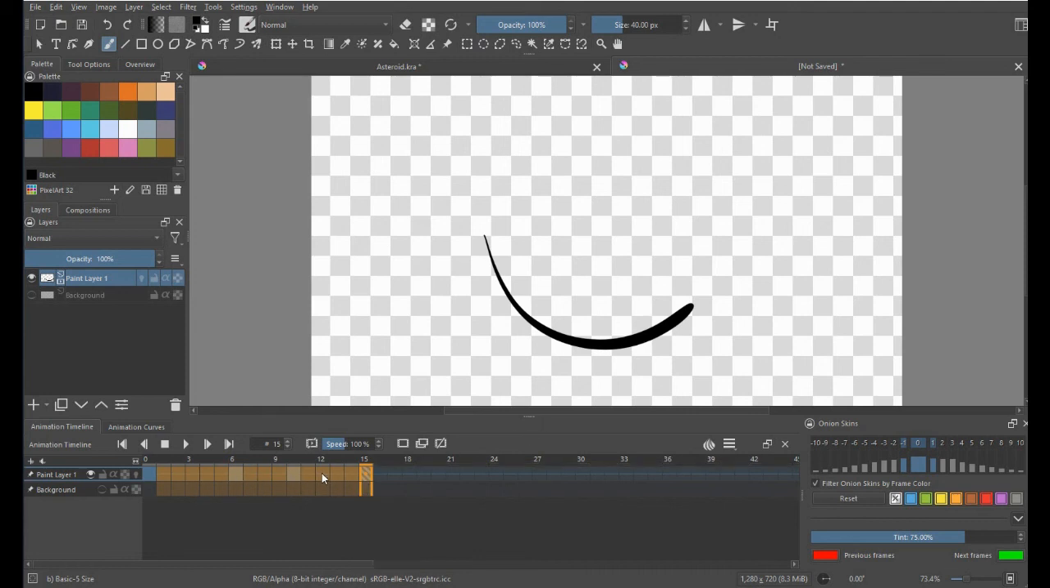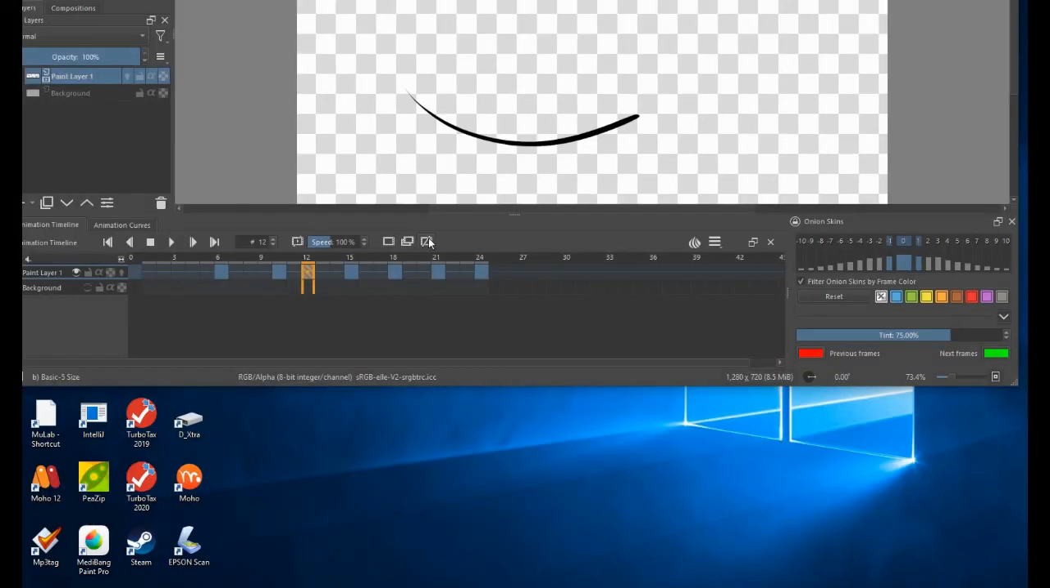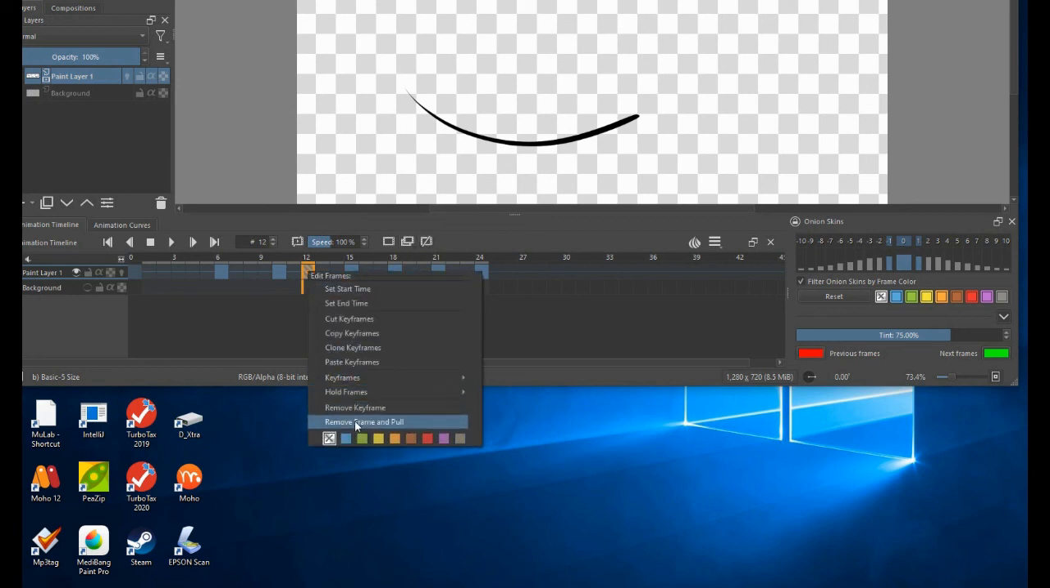One other thing about the selection that might be helpful is if I right-click here, I can update the playback range, so that will then set the start and end time based upon the current selection. This button here will remove keyframes, but it won't move anything around. If I right-click, I can still do that, but I can also remove a frame and pull, which will move all of the other keyframes to the left.